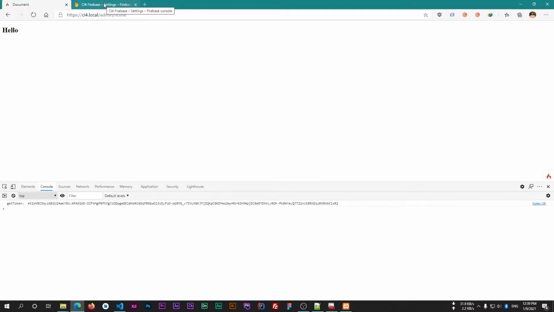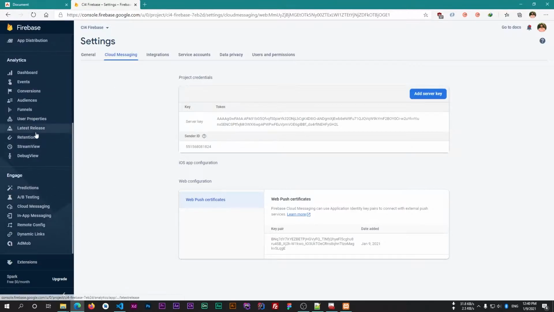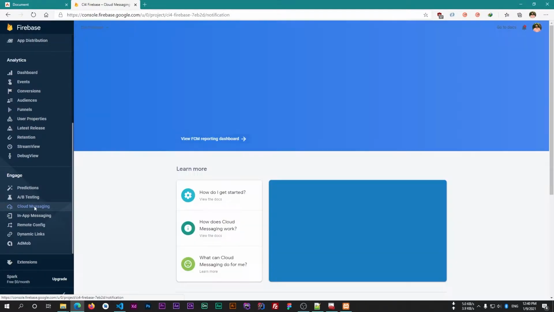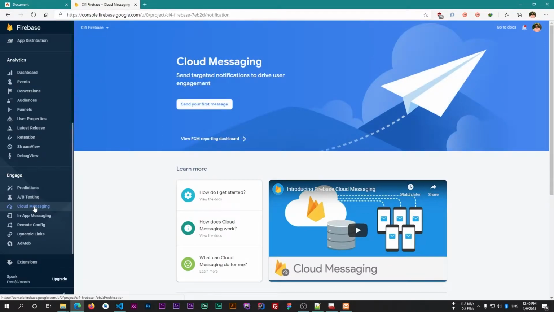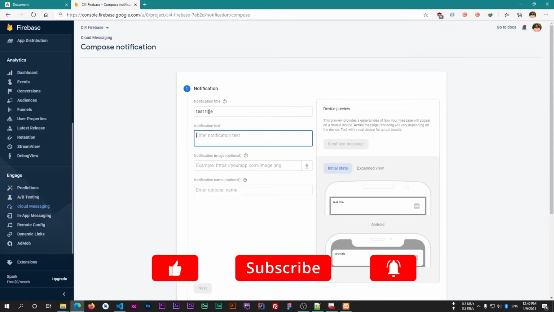Now we have to send a notification to this token. For this, simply go to your Firebase console and go to the bottom of this sidebar, and there is an option, Cloud Messaging. Select this, and from here we can send a test notification so we can check our integration. Just click on the send your first notification button, and we have to pass the notification title here. So I'm simply typing test title, and here the text.